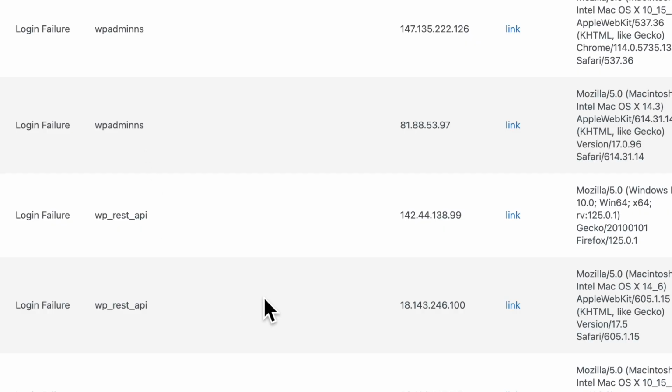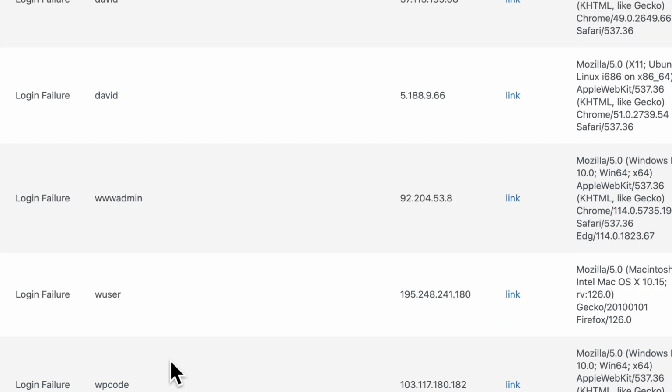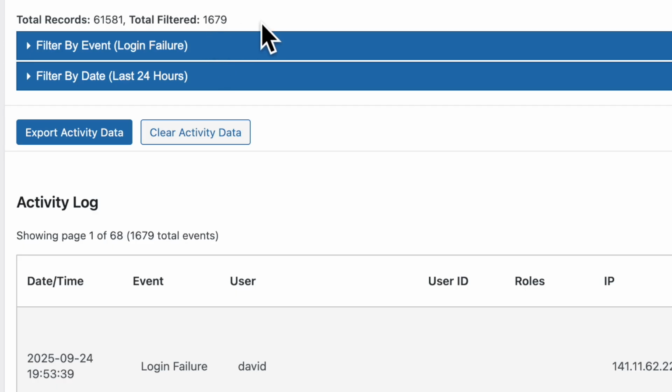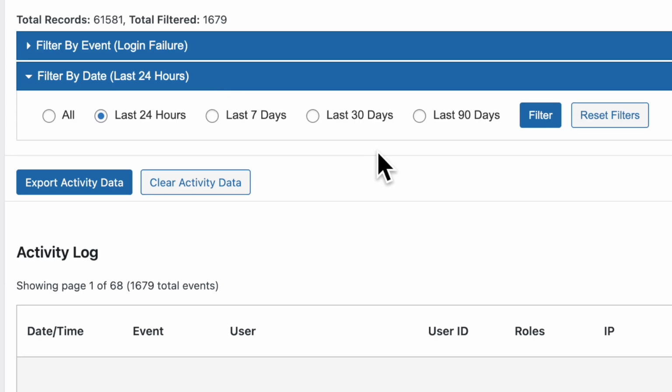They're trying to get into the site, and I'll show you some interesting stats in a second, because one of the things that we can do is we can see that there were 1,600 login attempts in the last 24 hours, and if we go back, let's just go back the last 7 days and filter.